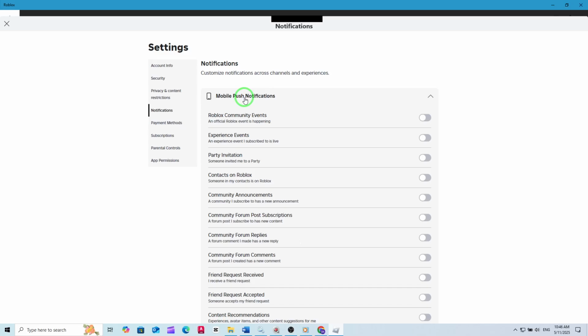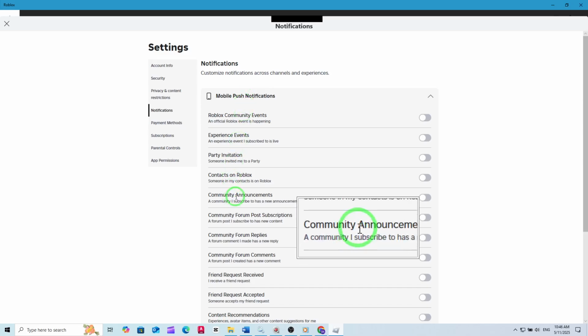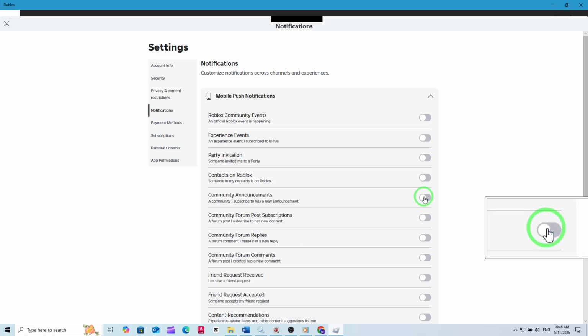Within the Mobile Push Notifications section, you'll find various toggles for different types of alerts. Look for the one labeled Community Announcements. To enable notifications for community announcements, simply switch the toggle to the on position. When it's on, you'll get real-time updates whenever there's a new announcement from a community you follow. That's all there is to it.